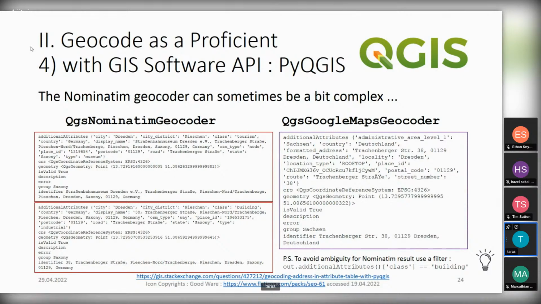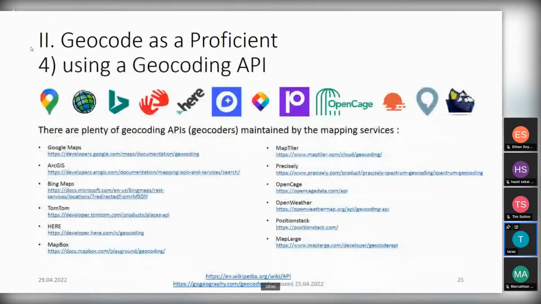So you get just one result for this address. Yeah, a small suggestion on how you can avoid those kinds of ambiguity: you can apply a filter to your result, and then you will end up with just one record. So now we're going a bit even further.